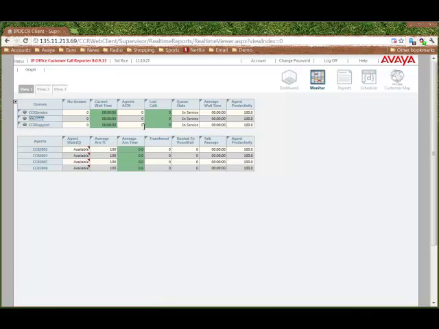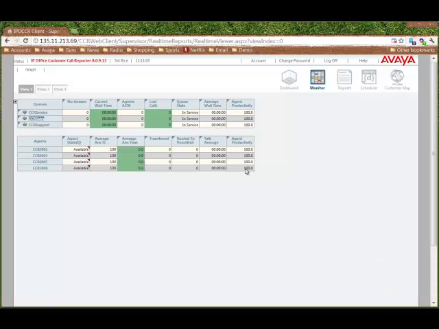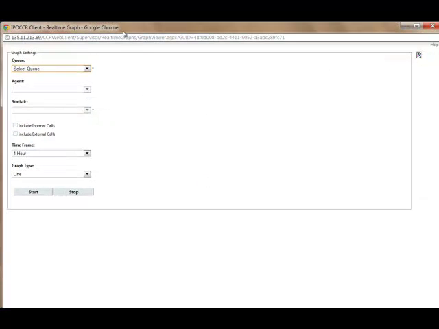And is it popping up here? Okay, it should work now. I had pop-up blocking turned on, which obviously is always fun. And now we get another window here, and you can see I can select sales, I can select a specific agent, I can look at the agent's productivity for the last hour as a line graph.